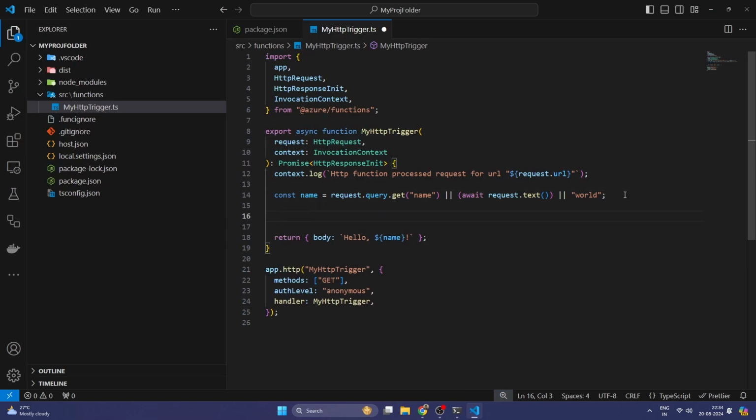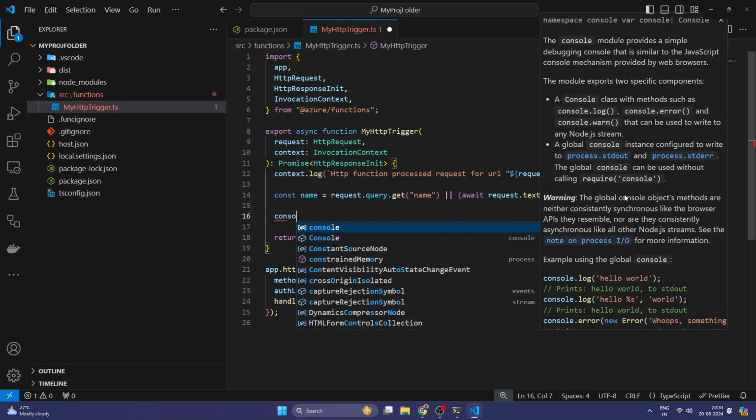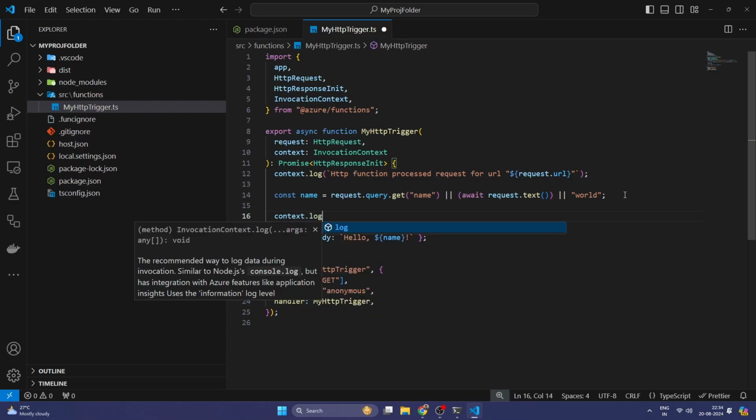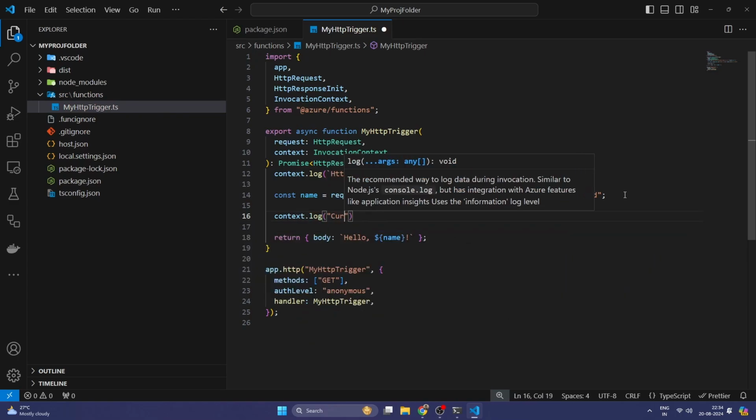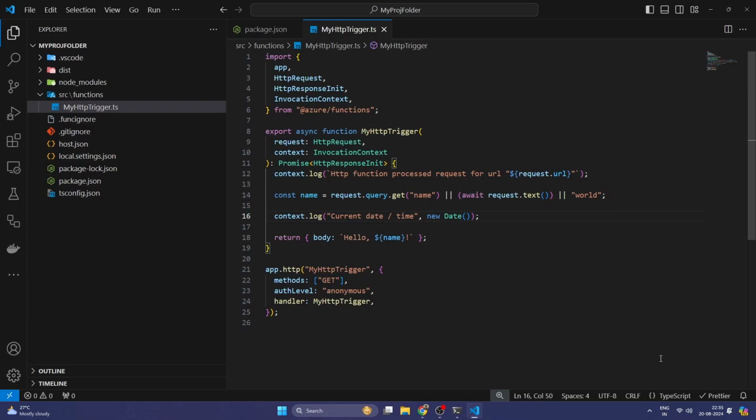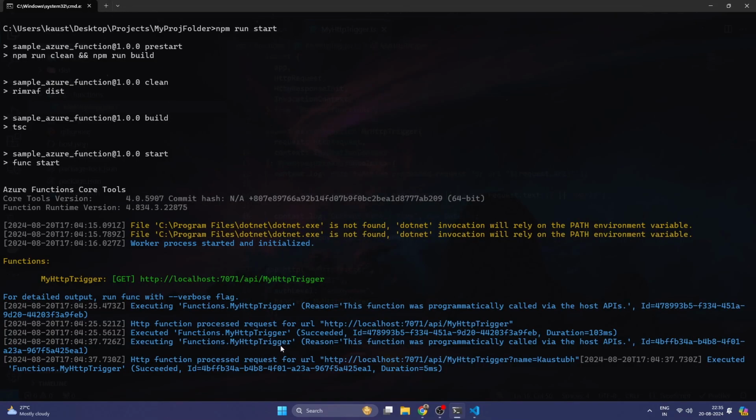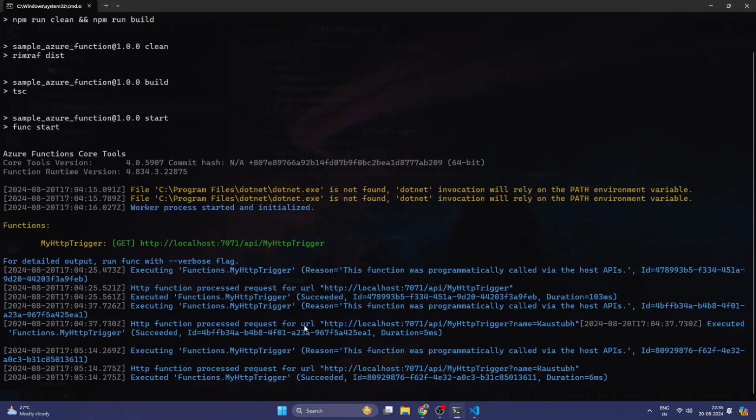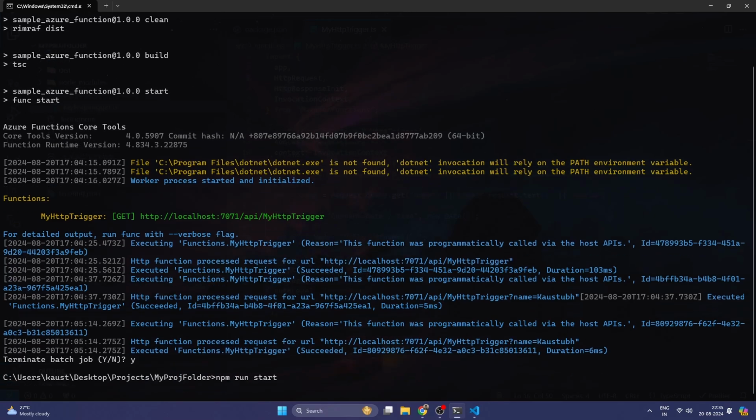So now what I'll do is I usually use context.log instead of console.log, which is actually helpful when you're building your TypeScript Azure functions. I'll give you a demo of what context.log has. Currently I'm logging the current date and time with some new Date function. So the thing is, in the HTTP trigger, I wrote some new code, I refreshed it, and I'm not able to see the new log, right? In order to take the new changes, you have to start your application again using npm run start.